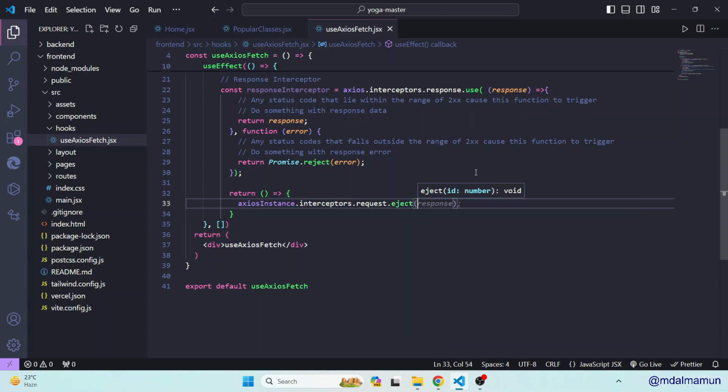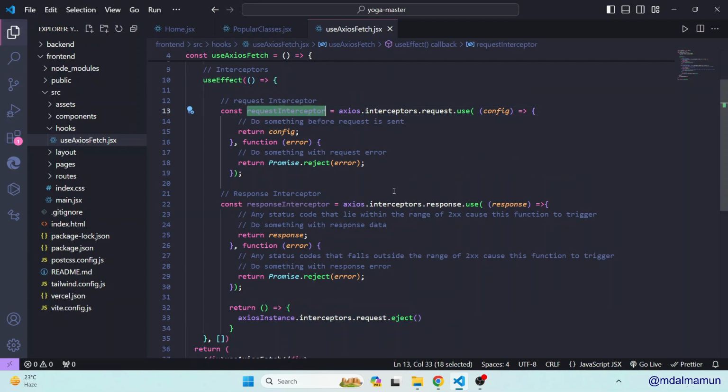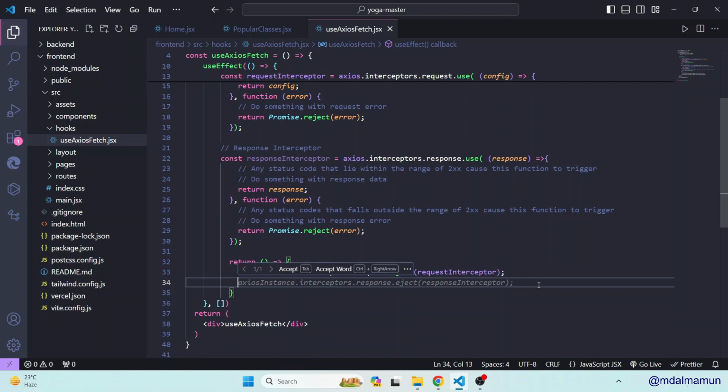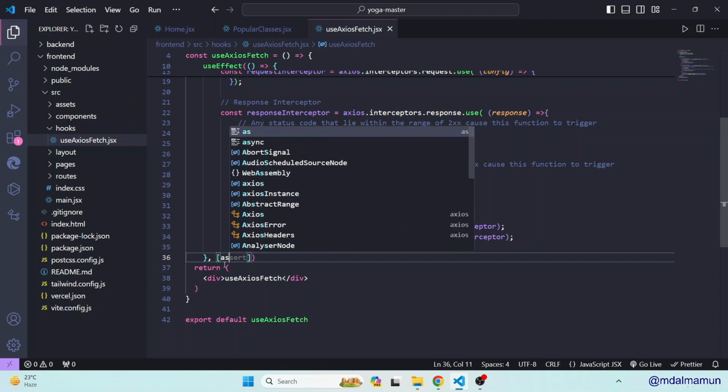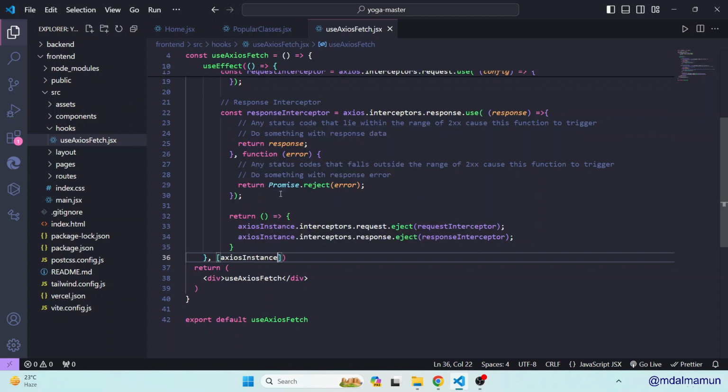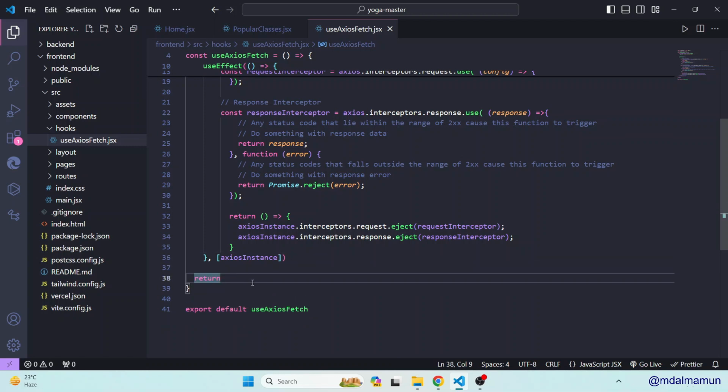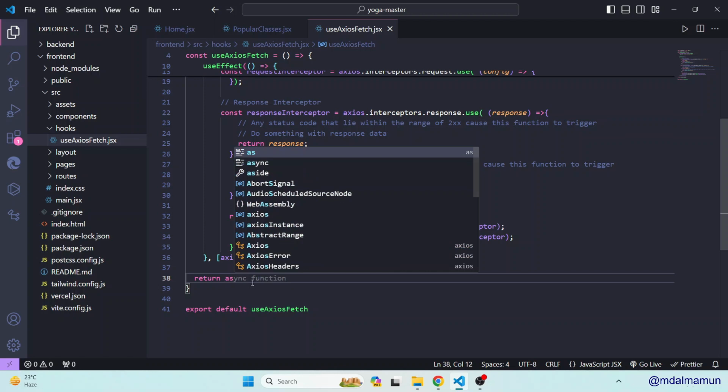Inside here we'll pass the request interceptor. So where is the request? So this is the request interceptors. After then we'll have to do the same, and it would be response interceptors, and we will pass this response interceptor here. And inside this dependency we'll pass axiosInstance. Okay, and in this return block we'll simply return, as we can just return it in one line. So that would be in return we'll just define axiosInstance.